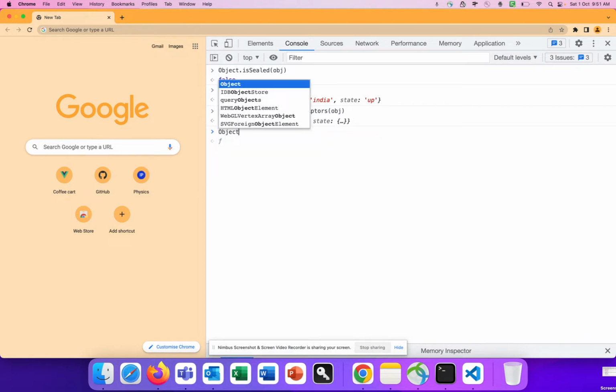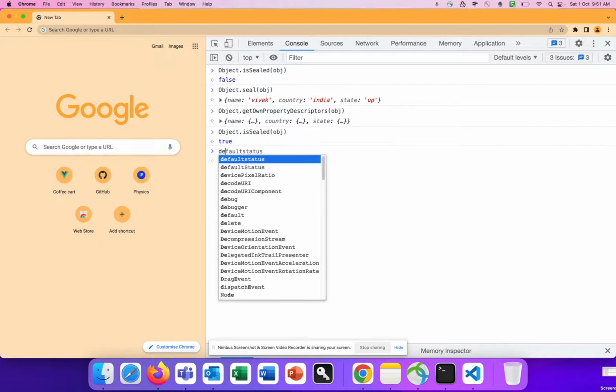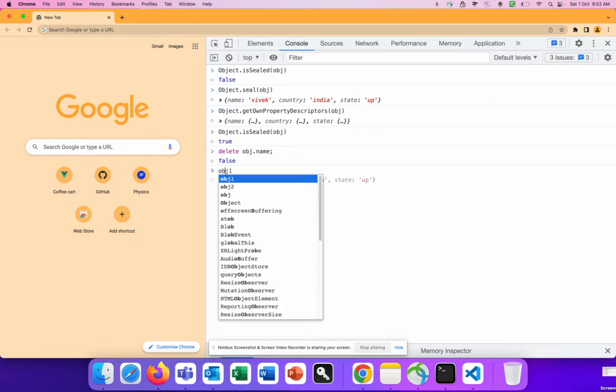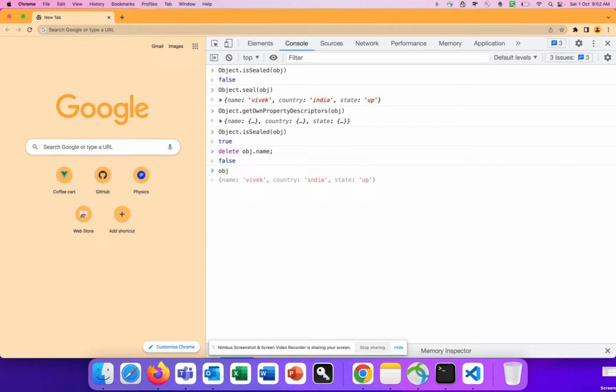So if we check Object.isSealed, what will it say here? It will say true. There might be some scenario where you need to restrict deletion of an object property, then you can use this. To verify it, we can use the command delete obj.name. It's saying false, probably because it is not deleted. Let me check it. Okay, so it's still here.